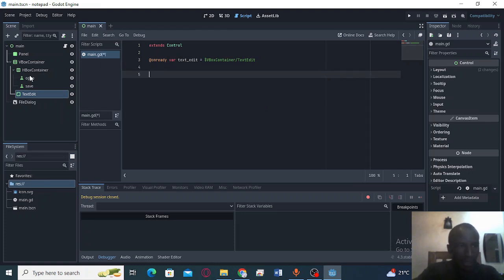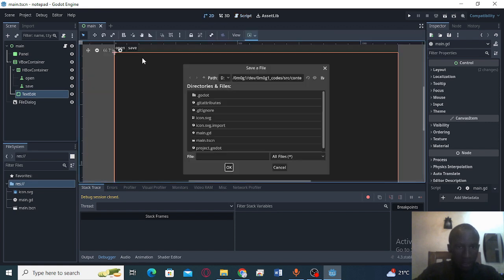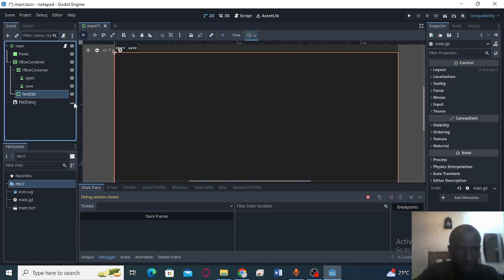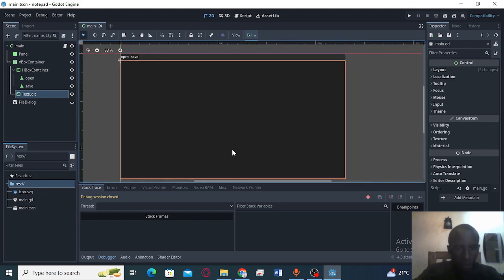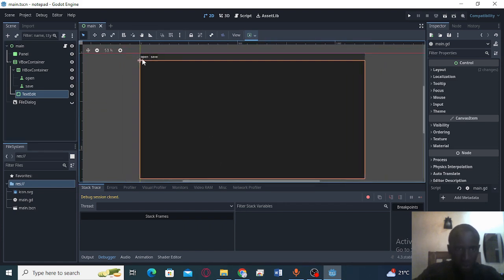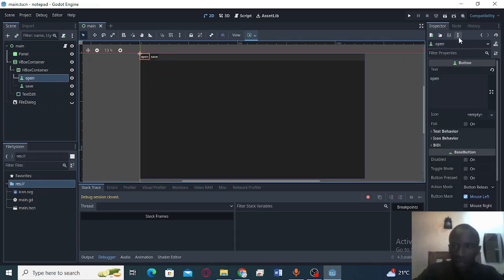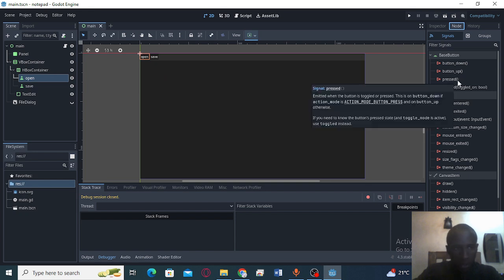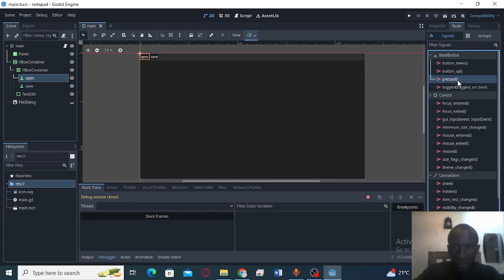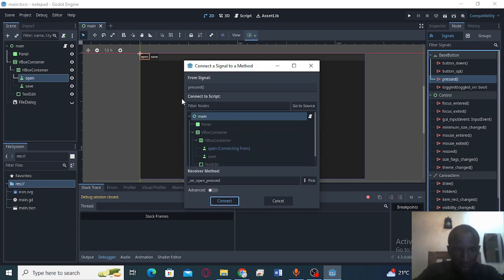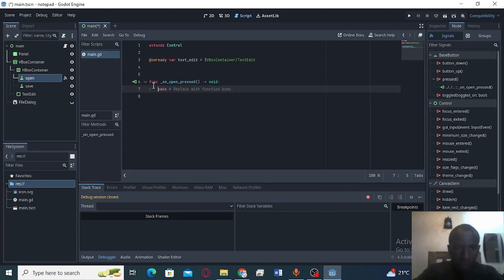So now we will want to implement some features. We'll implement the opening feature first. So how we'll do that is we'll select the button. Let's hide the file dialog first so that we don't see it when we open the project. We'll have to see it only when we press open or save. So I'll come to the open button, and then I will take a signal so that when the open button is pressed, this script will run. So it will create a function, and when the open button is pressed, this will run.